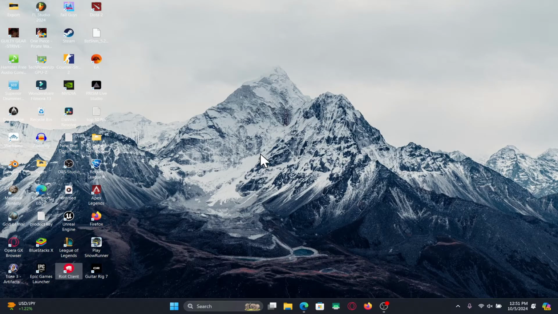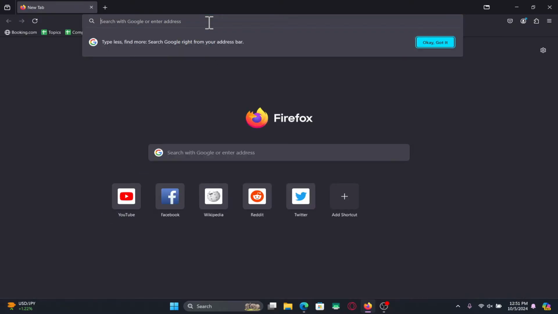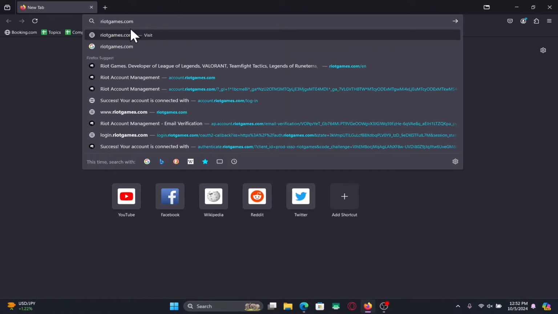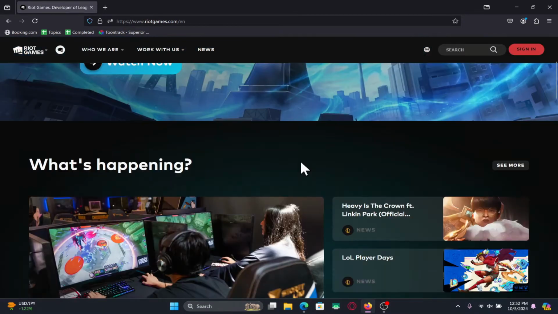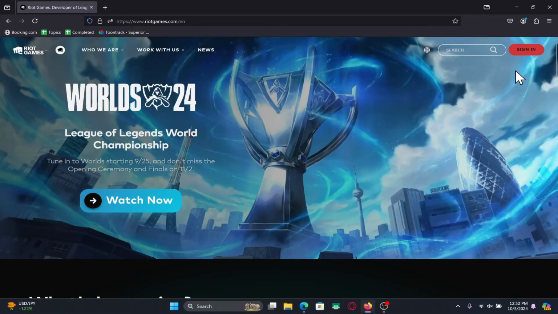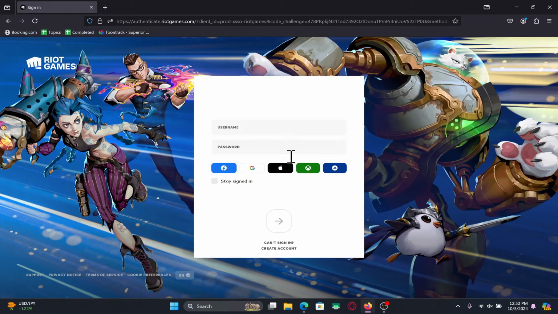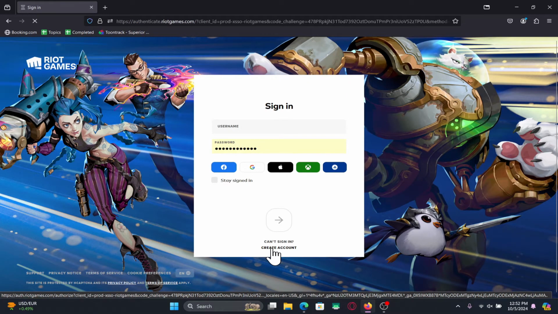First of all, in order to log in, you will need to have created an account for Riot Games and you will need to download the Riot Client software as well. So open up your web browser and then type in riotgames.com in the address bar and press enter. Once you visit the website, click on the sign in button to create a new account if you haven't done so already from the create account menu.